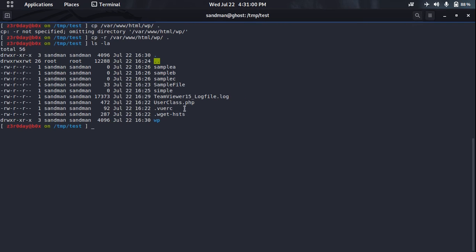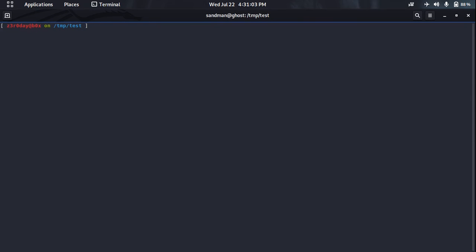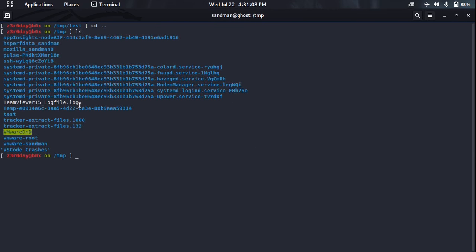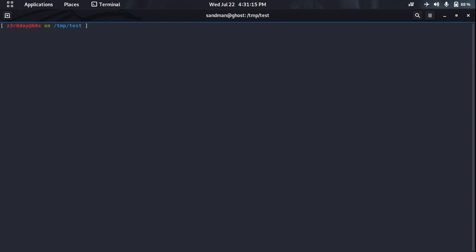Next, moving forward, we have the mv command. Let me get back to temp. As we can see, there is a file here. Now I'm going to cut this file and move it to my test directory. The command syntax for mv is the same as cp. mv, and we can even specify the previous directory like this, TeamViewer log file. So copy, not copy, cut.